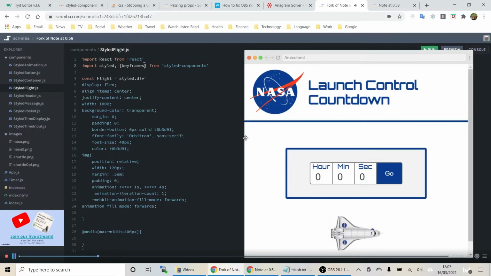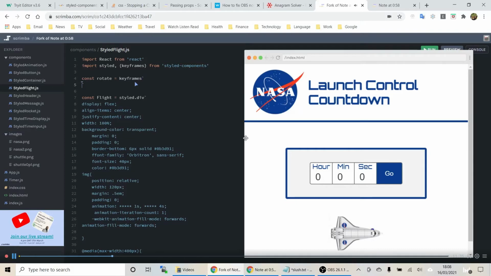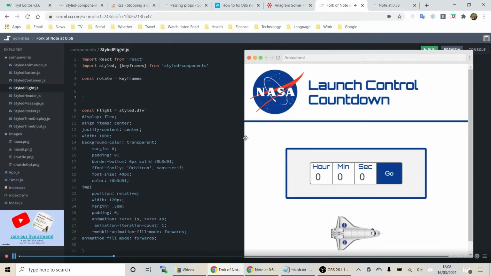So the next thing that I need to do is set up my keyframes. So I'm going to come in here and create a const, and I'm going to call it rotate. And rotate, I am going to set equal to keyframes. And we don't need to specify here like div or h1 or anything like that, but we do need the backticks. Now, inside the backticks, you can write some CSS. So for this rotate, I'm just going to go for a pretty straightforward from and to with a transform on it.